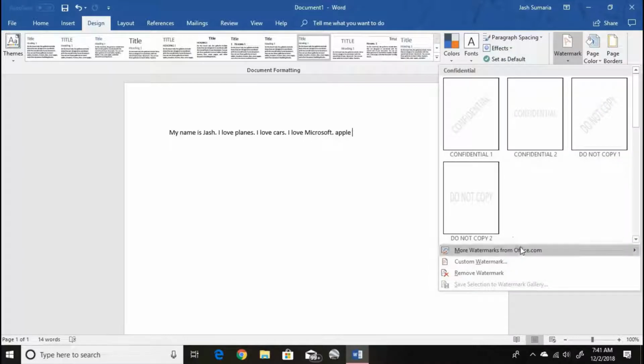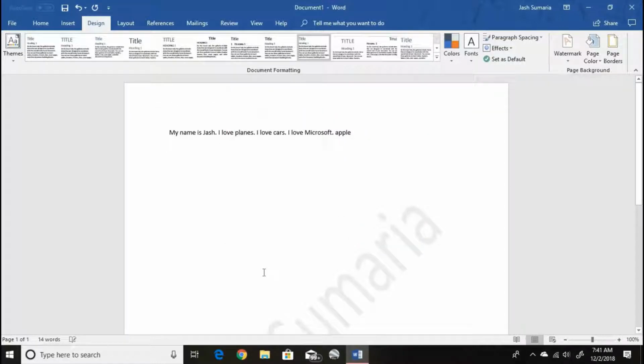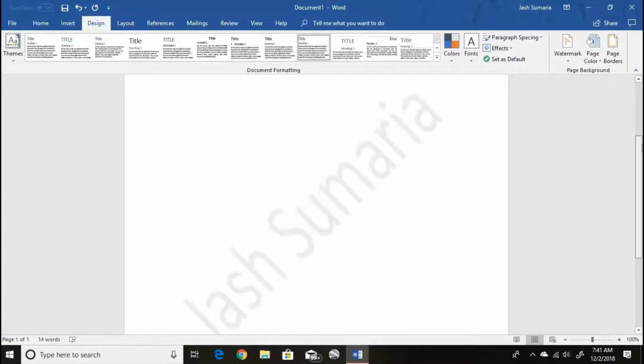Watermark. You can also add watermarks. So I'm gonna add a custom watermark. You can add a picture watermark, a text watermark. So Samaria. So you can also change the font and all of the colors and all. I don't want to go in depth in that. So you can see my watermark on the page.